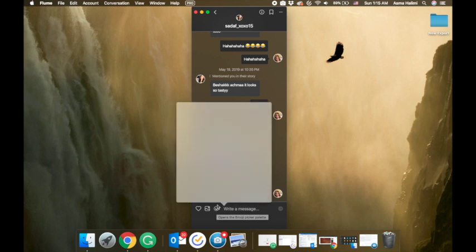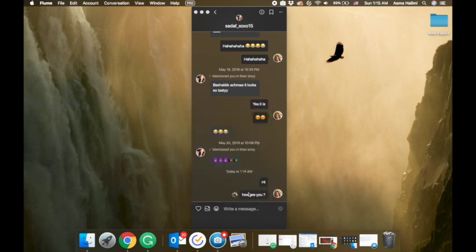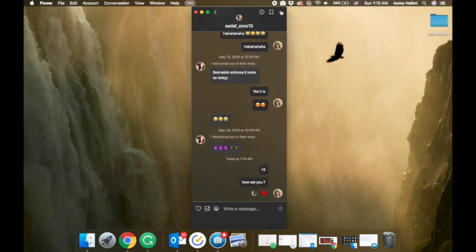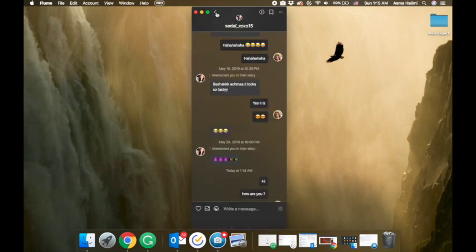You can also send smileys, you can share pictures and videos. You can also mute the conversation, you can block the person from here, you can report the person, you can do many other things.